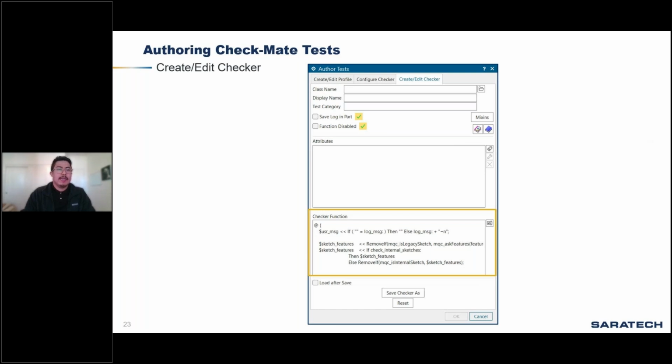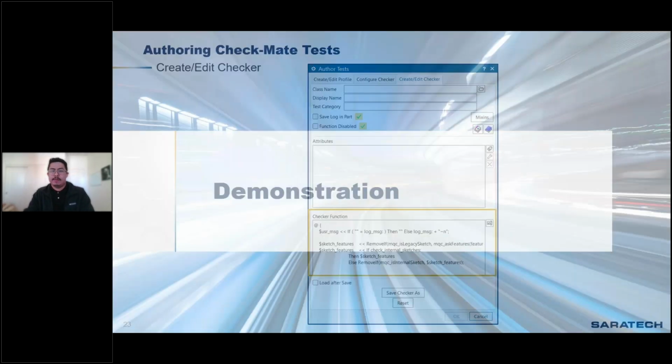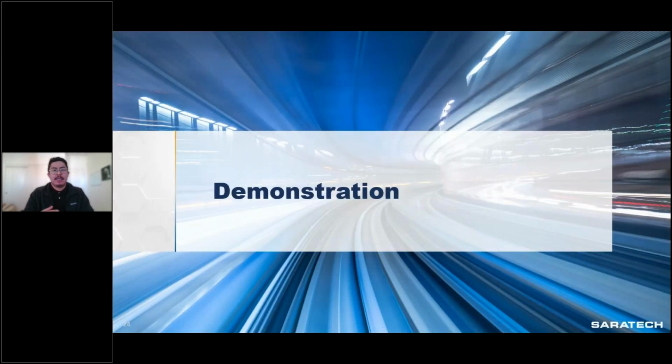So what we'll look at now is a quick demonstration of how to create a custom and author a test, starting with a template. So that's always recommended. If you can start with an existing check or a template, you can go ahead and modify that to fit your needs.